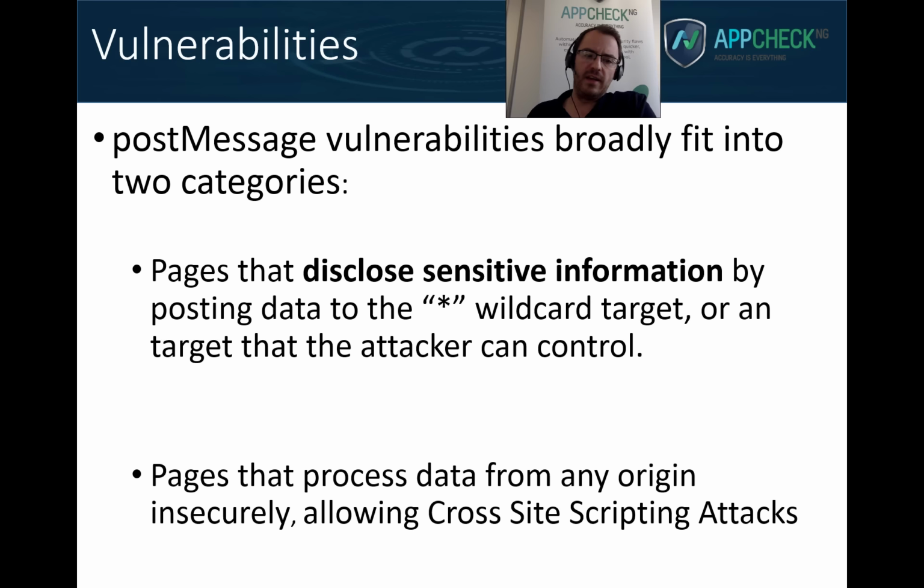On the receiving side, if the receiver doesn't validate the origin of the message, and it then processes that data and does something potentially dangerous with it, we could potentially send a message from a malicious third-party domain, which will then allow us to perform a cross-site scripting attack.